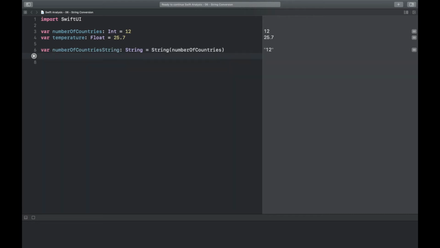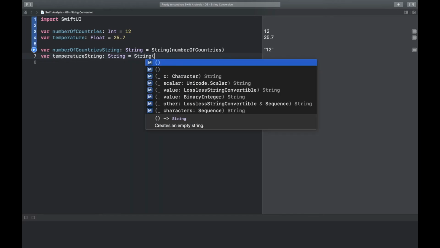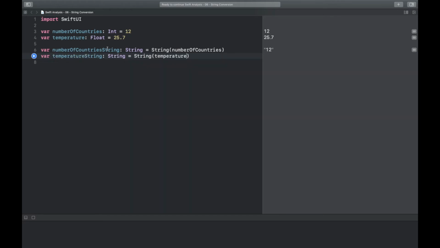So we can do that with the float as well. So let's go ahead and create temperature string, type string, and use the string function to convert the temperature. Likewise, it will successfully convert into a string. So how do we use it in user interfaces?